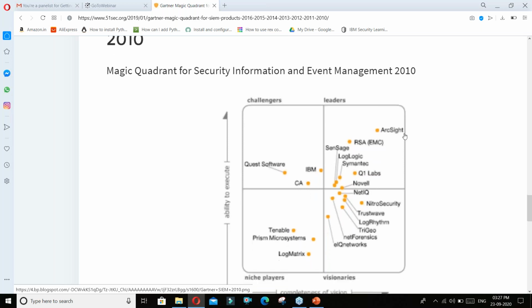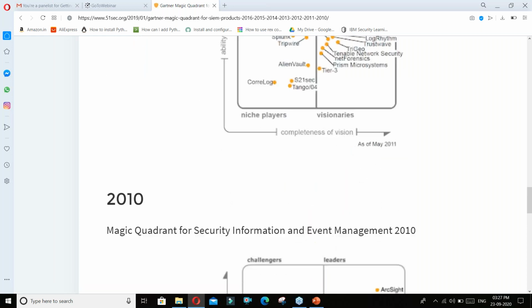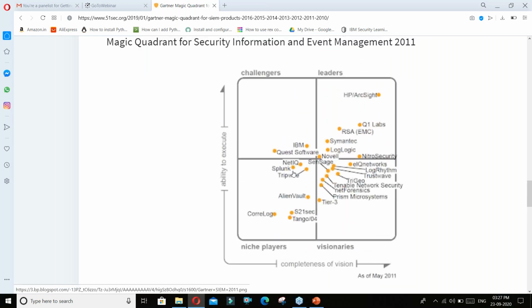You see ArcSight is at the top. Then we have RSA, LogLogic, Symantec, Q1 Labs, Novell, IBM QRadar, and different others. In 2010, Splunk is nowhere available in the market. It wasn't born yet, you can say. It doesn't hold a good share in the market. It is not there. If I come to 2011, now you see Splunk is getting into the race. Splunk is there in the last quadrant, and HP ArcSight is at the top.